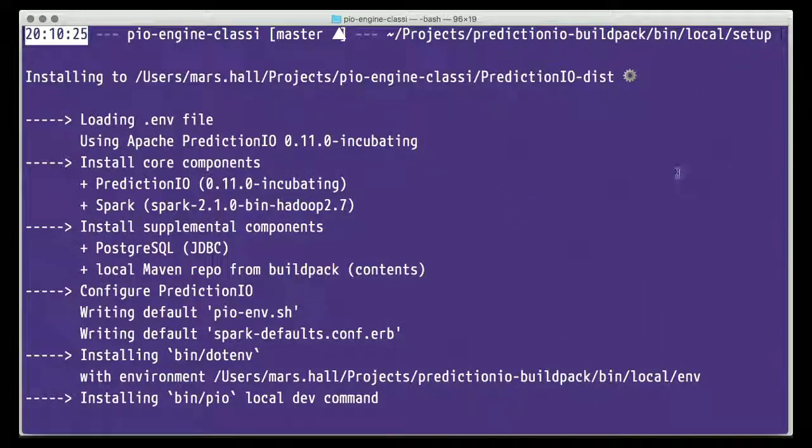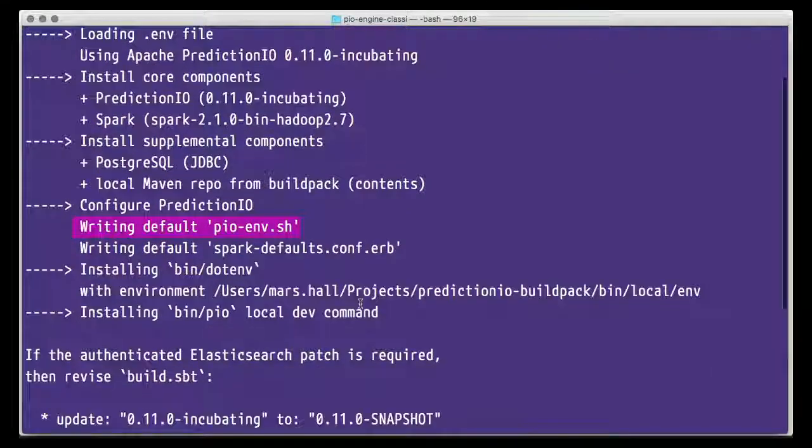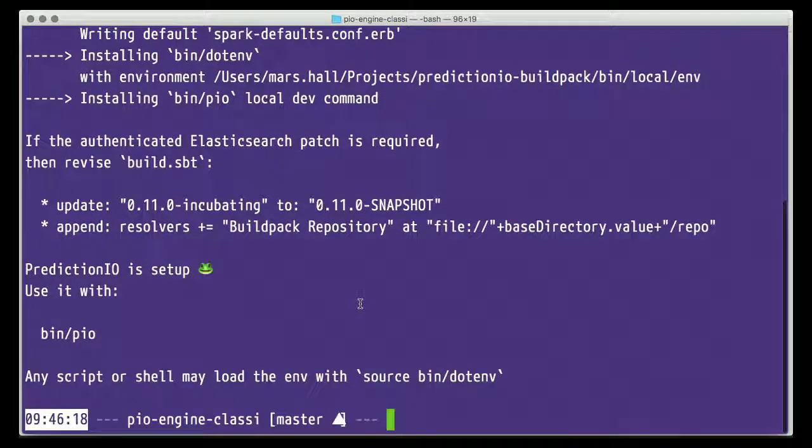So this is in the terminal, and I have already run this because it downloads a few hundred megabytes worth of jars and Spark and PredictionIO. But here you can see when I run this bin local setup command, it goes through and installs right here into this local PredictionIO directory. It installs PredictionIO, Spark, Postgres. It sets up our configuration files. And what it delivers us is this bin pio command.